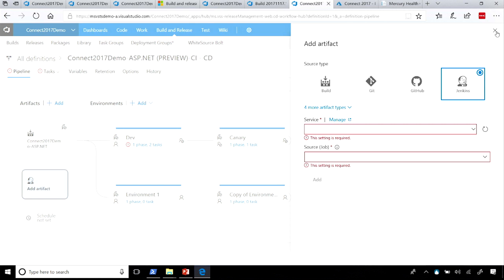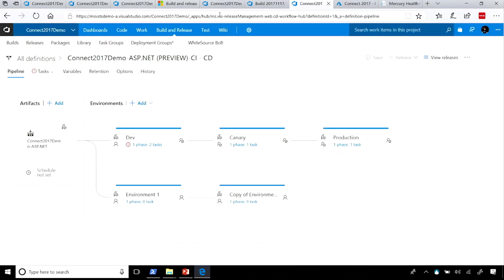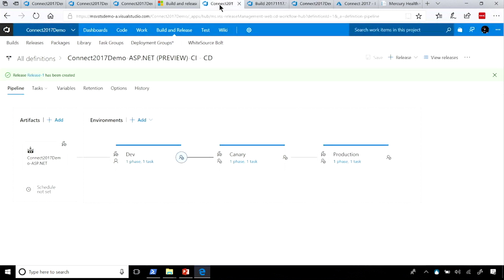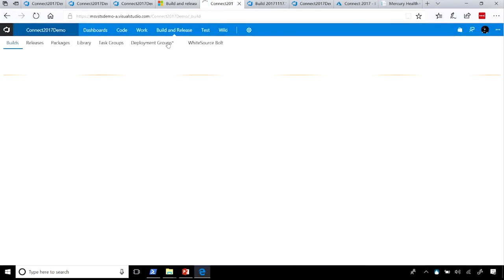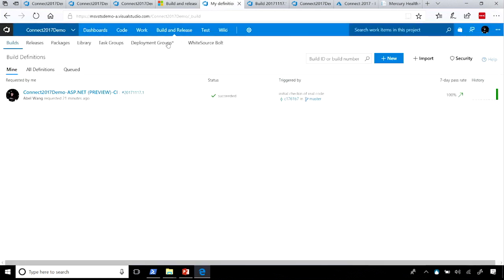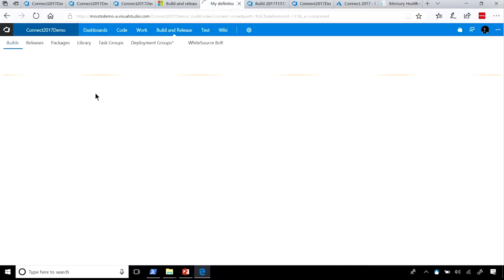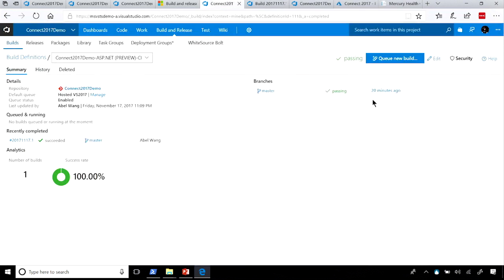And same with your build, right? Our build that we created, let me jump into the build to show you. Our build that we created was using source code that was stored in VSTS. But you don't have to use VSTS as your source control. You can really use, well, a whole bunch of different places. Let me show you how you can do that. Let's edit this build.